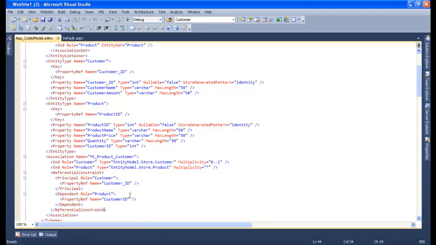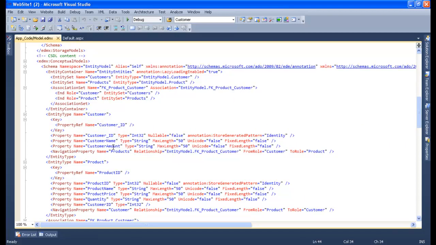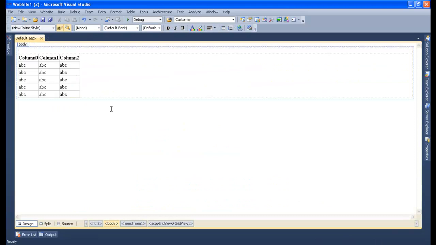So at the end, the entity data model is nothing but an XML file only. It becomes very easy for other languages to communicate with this entity data model, because at the end it's nothing but an XML file only. I just wanted to show you how the entity model looks. So let's close this now and go back to our grid view.